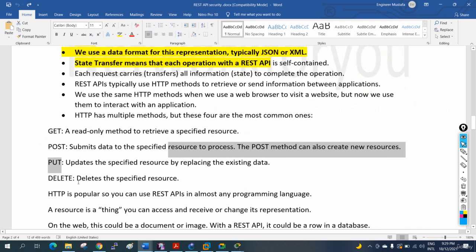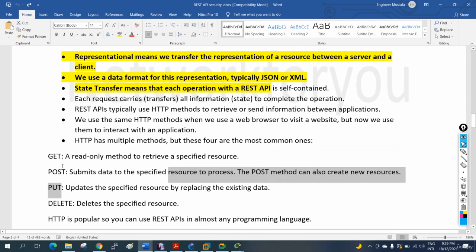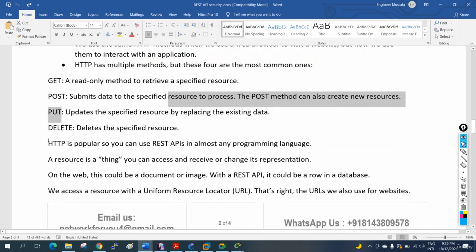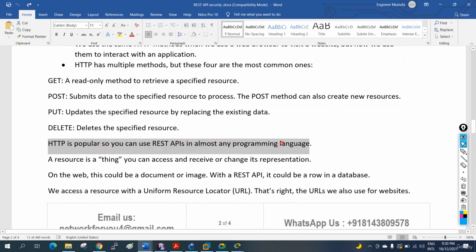So what we are doing, we are performing these operations. We can transfer, we can retrieve. So how are we doing it? We are doing it by using HTTP. HTTP is popular, so you can use the REST API in almost any programming language.